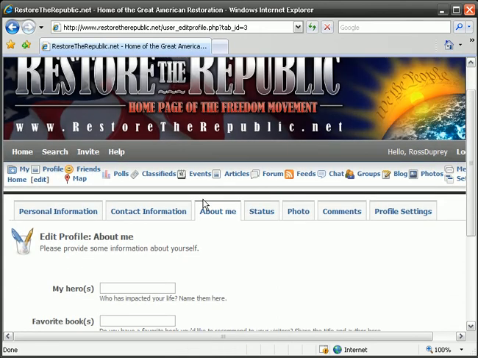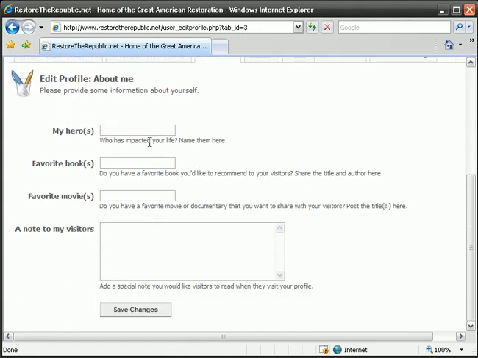And this is the About Me section. You can put in here who your heroes are, your favorite books, your favorite movies. And here's a little section where it's just a little note to your visitors if you want to explain something to them. Elaborate on why you're here or anything. You can get creative here. It's a lot of fun. And again, just make sure you click the Save Changes button down at the bottom.